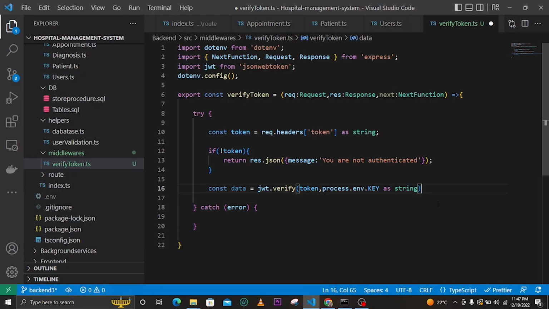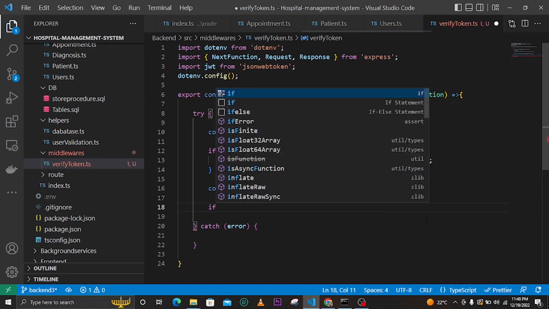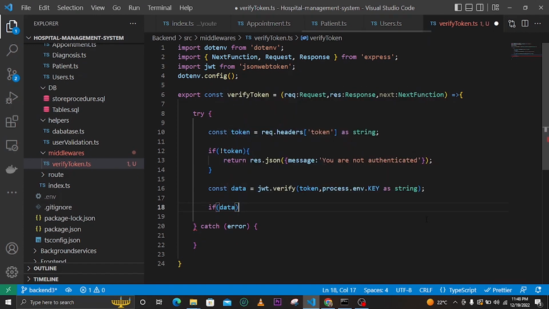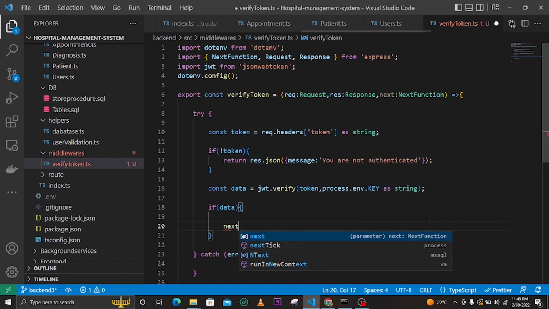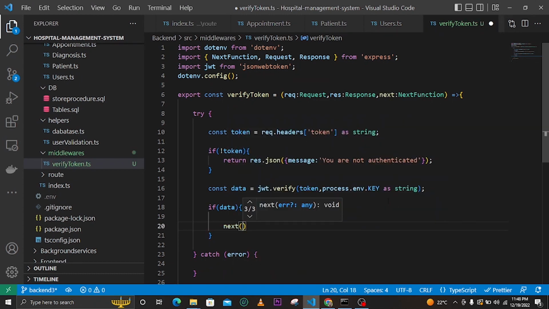And now we need to give this information and pass that data into other routes, so that we can get the data in the other routes. So what we can do, if we have verified and then we get the data, the first thing that we can do is say if now we have data, and now we can move to next. We can move to the next route, but we call this next function here.